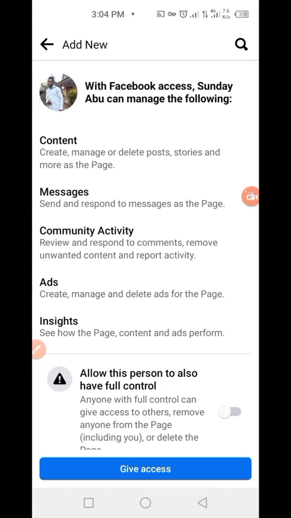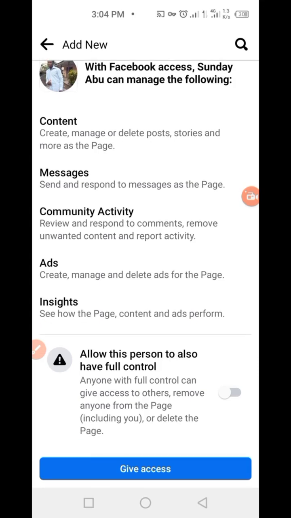Then you come to this page, which says allow this person to also have full control. Do you see that? Anyone with full control can give access to others, and remove anyone from the page, including you. Make sure you read everything carefully before you go ahead.